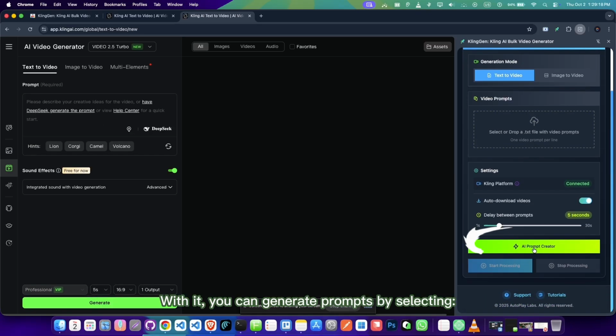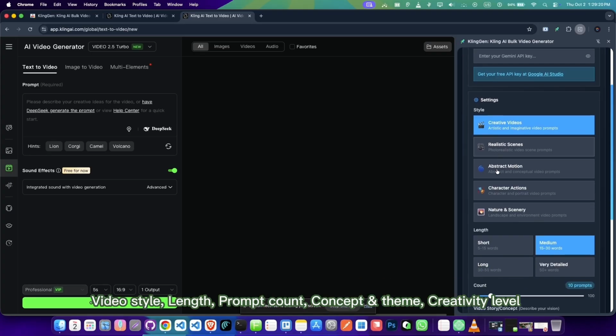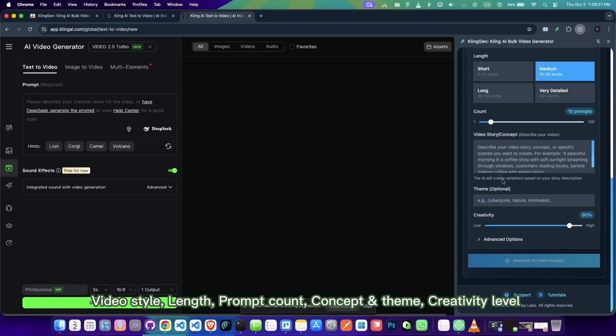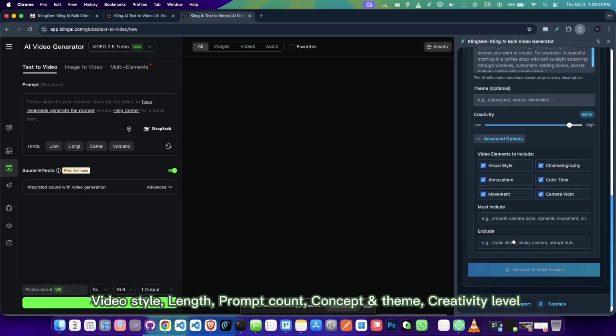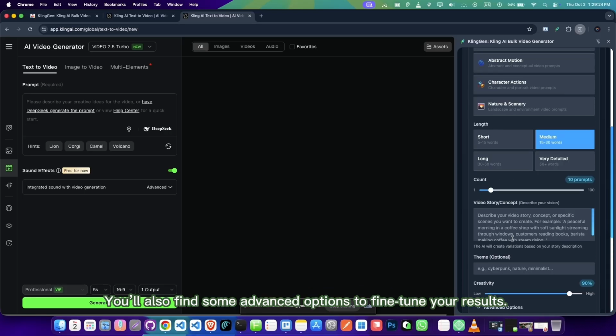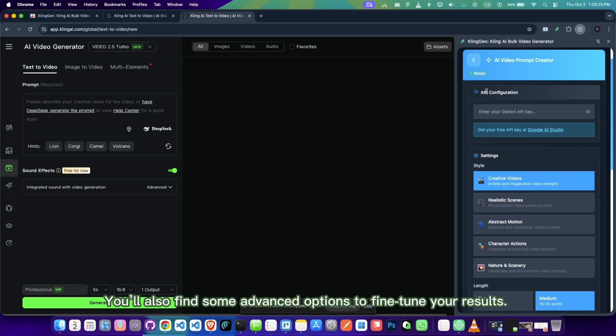With it, you can generate prompts by selecting video style, length, prompt count, concept and theme, and creativity level. You'll also find some advanced options to fine-tune your results.